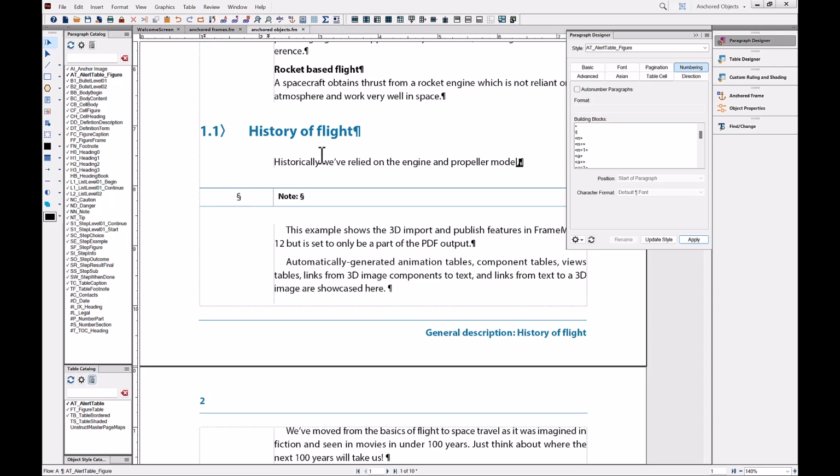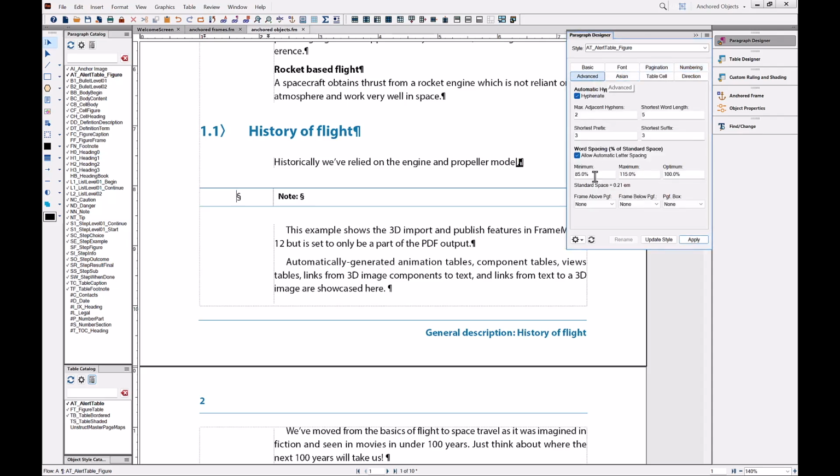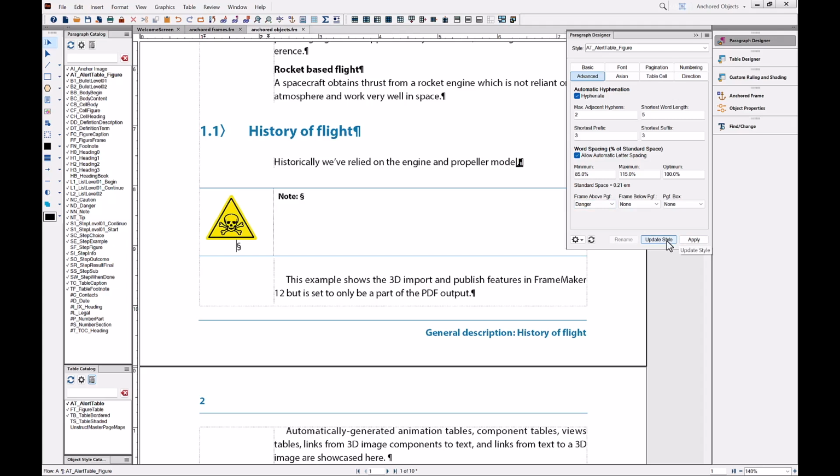Now I want to add a graphic here. So I'm going to go back over to the paragraph designer, and I'm going to go to advanced properties. And at the bottom of advanced properties, there are some drop-down menus. I'm going to choose frame above paragraph, and there's a bunch of choices in here. And I'm going to go ahead and just start with the danger symbol. So I'll say I want a frame above the paragraph. I want it to use a danger symbol, and I'll click update style, and it shows up.